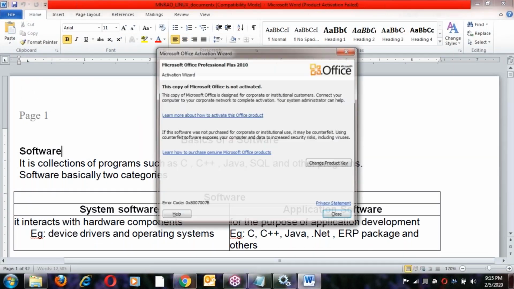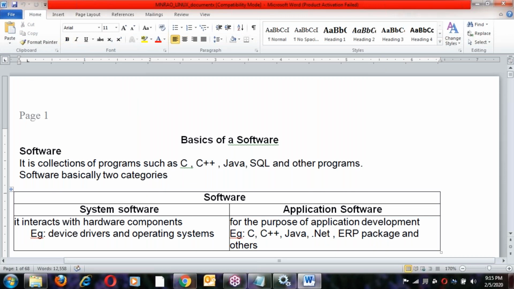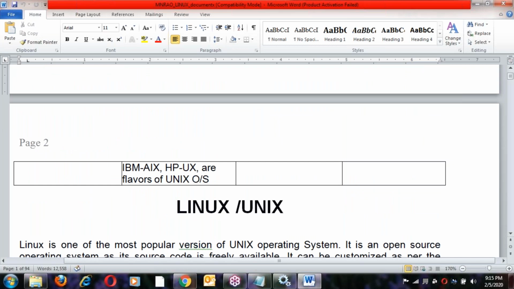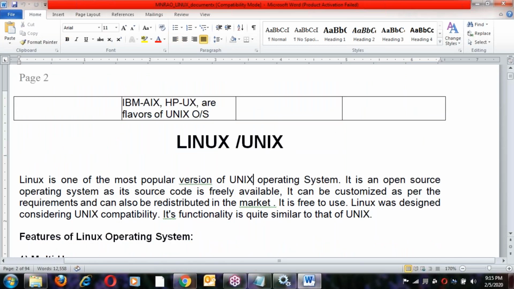So till now what I have discussed: first day topic, basics of software. First two classes, this topic, right? Today's class: Linux and Unix.